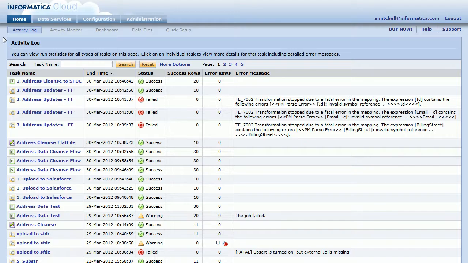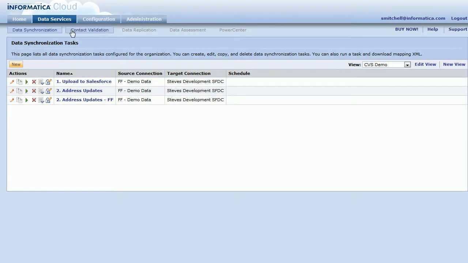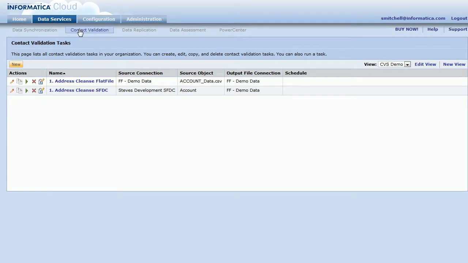All right, so we are now inside our Informatica Cloud org, and as you can see, I have been running this task a few times to make it nice and smooth for us today. The first step that you'd have to do is decide where my source data is actually going to come from. For this first step, all you need to do is navigate to Data Services, go to Contact Validation, and from here, you can build a new task and then decide what your source is going to be. So this time around, we want a flat file to be our source connection.